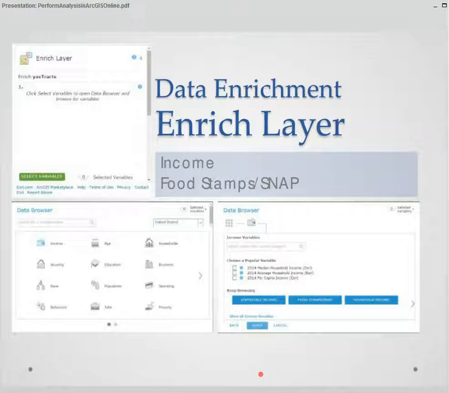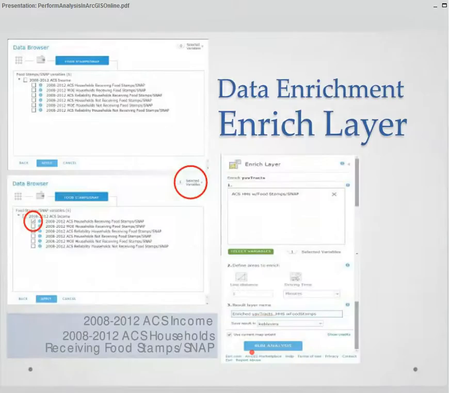So I selected that option, which is right here. This is what I get when I select that option. You get the year, and so I select the first one in the list, which is 2008-2012 ACS, the American Community Survey income. And then this is the second level, which is 2008-2012 American Community Survey households receiving food stamps and SNAP.